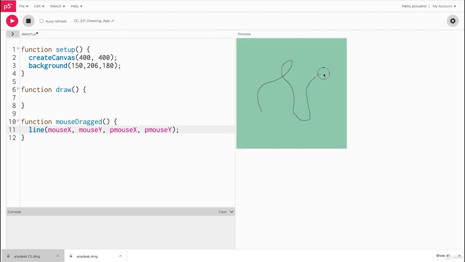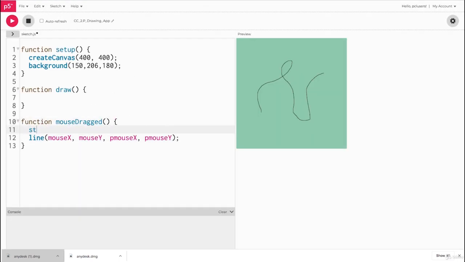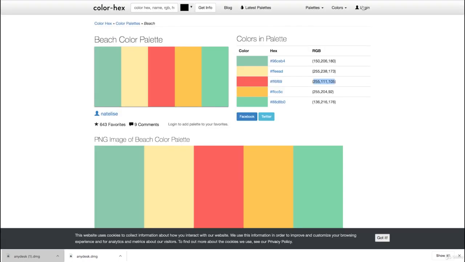Okay, so I have a line here. I'm just going to be using this red color for the line. So that's the stroke, and we can make the stroke weight maybe 5 so that it draws nice thick lines. Perfect. Next, what I want to do is I'm just going to add 2 buttons on the top left so that I can switch between this color and one more color, so maybe this yellow over here.